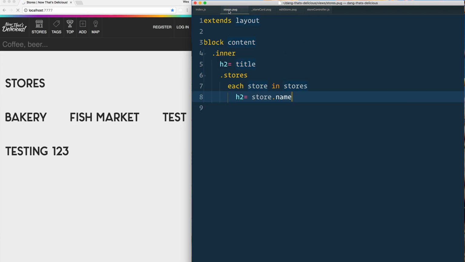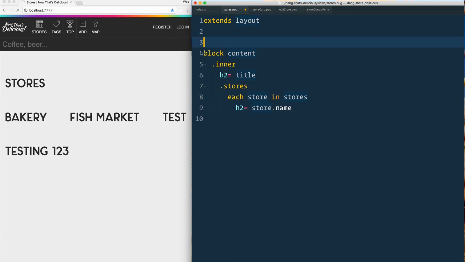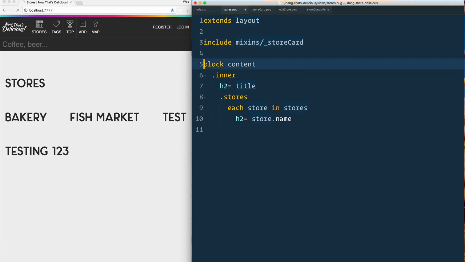If we go back to our stores here, can we import it really quickly? Yes, we can. So we'll say include mixins. Notice how there's no quotes around here. Store card, because that's the name of the file. And then here, instead of having an H2, we're going to delete that, and you just use our store card, which you pass all the data it needs, which is our store variable. So, let's see if that works. Cross your fingers.